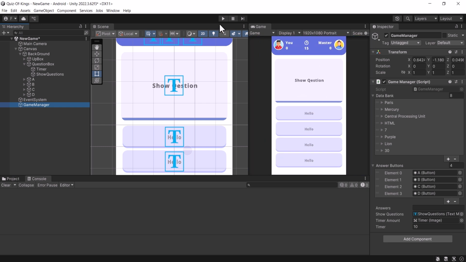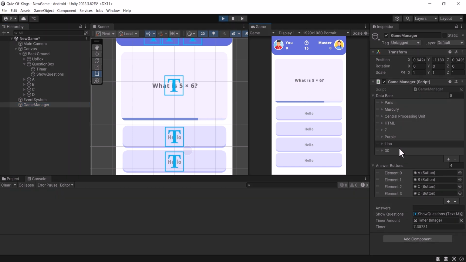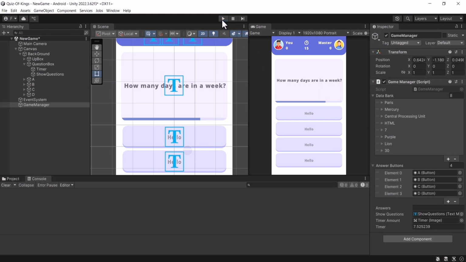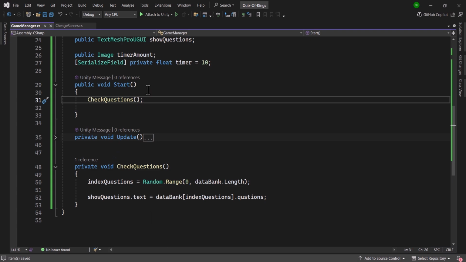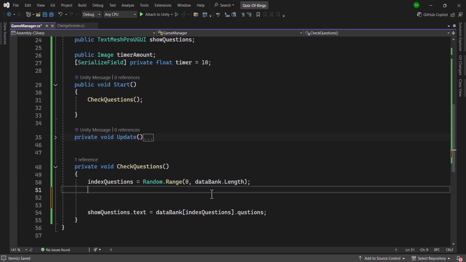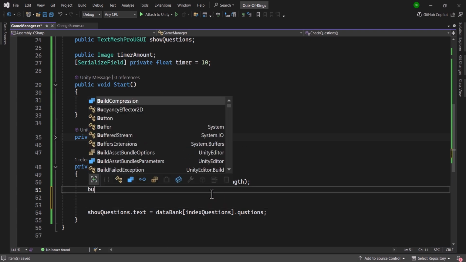Now, run the game. And as you can see, each time the game runs, a different question is displayed in the Show Question field. Now, let's move on to creating the code to display the different options on the answer buttons. Open the script and, inside the check question function, write the code to display the option texts on the buttons.